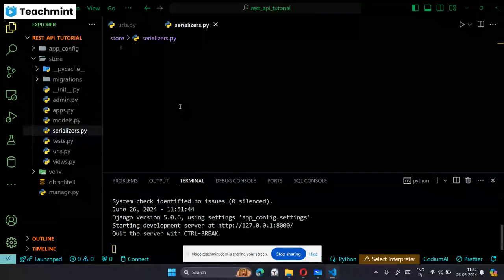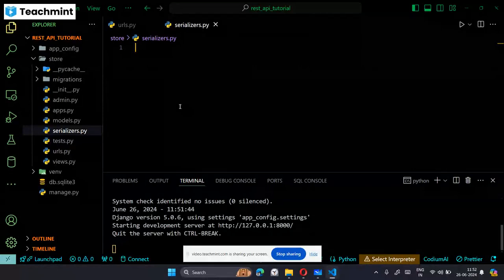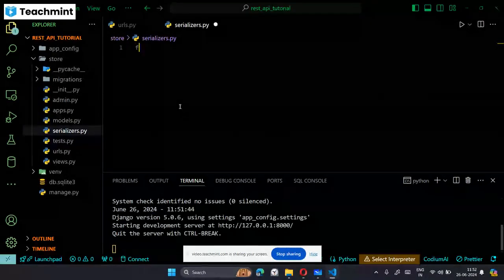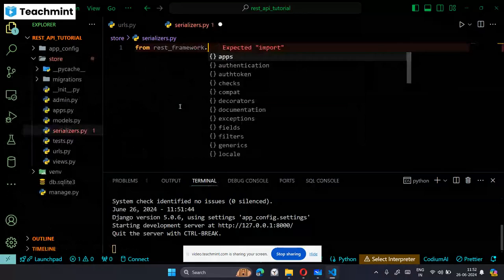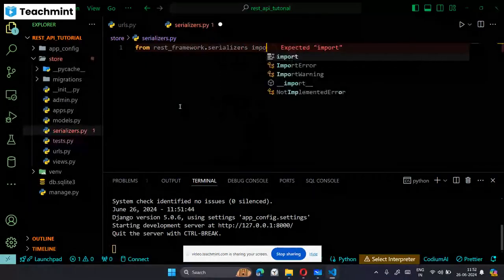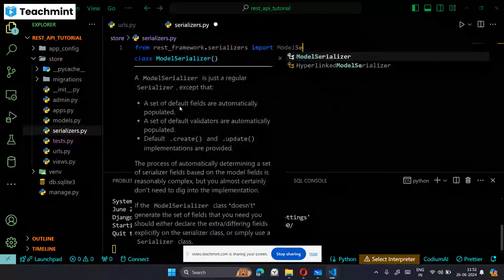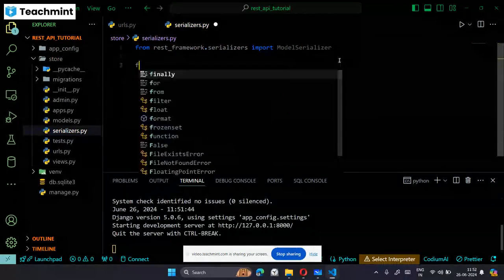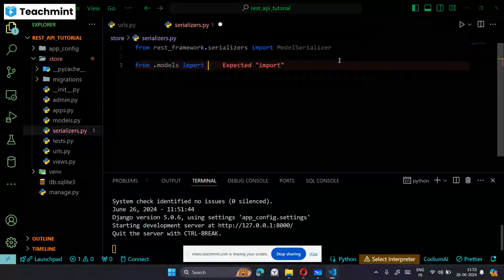It's like you have created forms, right? In the forms, you select the fields required to automatically generate forms. So these serializers are used to select the required field names and translate them to JSON data. So for generating JSON data, we need these serializers. From rest_framework.serializers import ModelSerializer. And now you have to import the model, from models import Book.